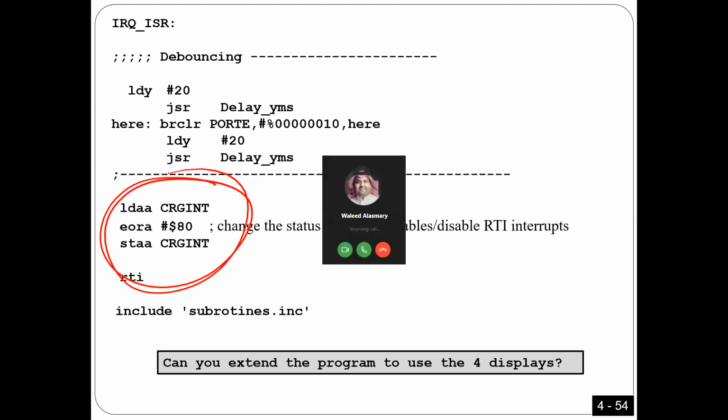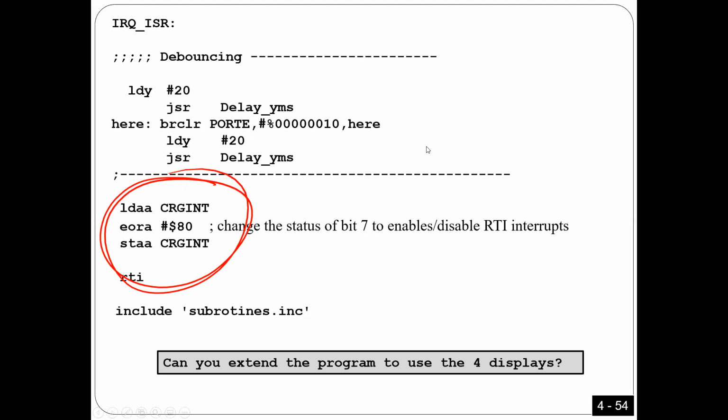Is that okay? Sorry, guys. So, just let me.